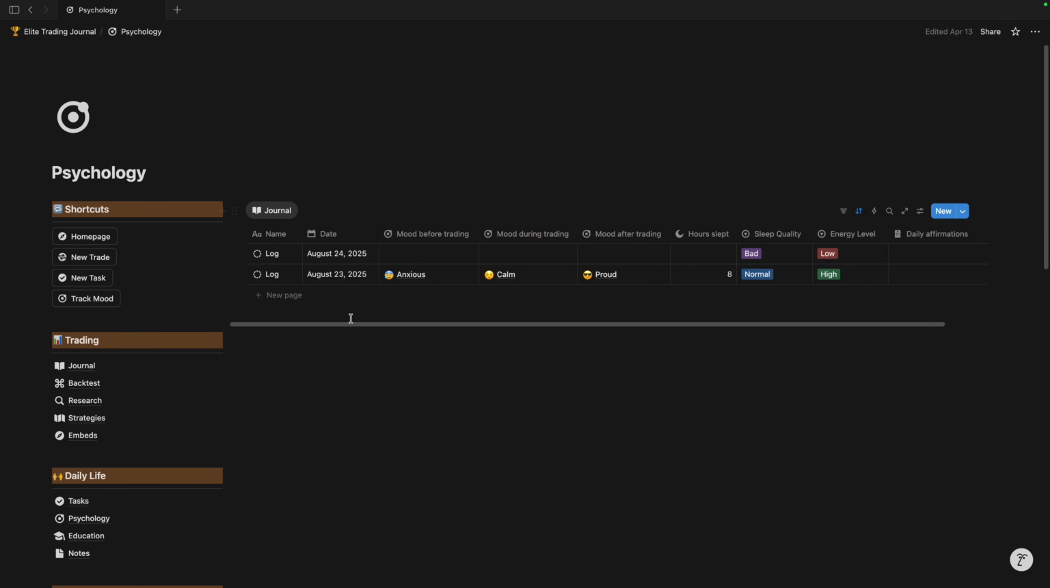The next one is psychology, and this one's very important, I think. You might have noticed shortcuts here. You can add a new trade very quickly. You can add a new task, which goes to your tasks list that we just looked at. And track mood is this here. So you can do all of this from the homepage without having to go into the subsections, which I think is very, very nice.